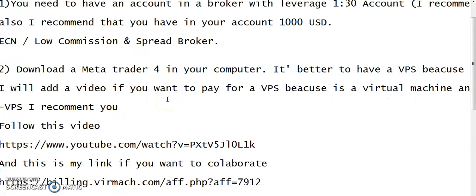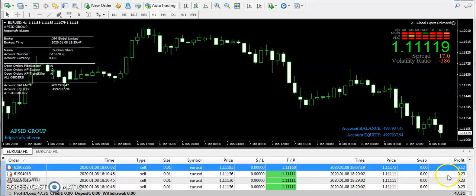Okay, guys, basically this robot automatically closes the trades. For example, these are the trades that were triggered here. They were automatically closed. So basically these were for testing purposes.